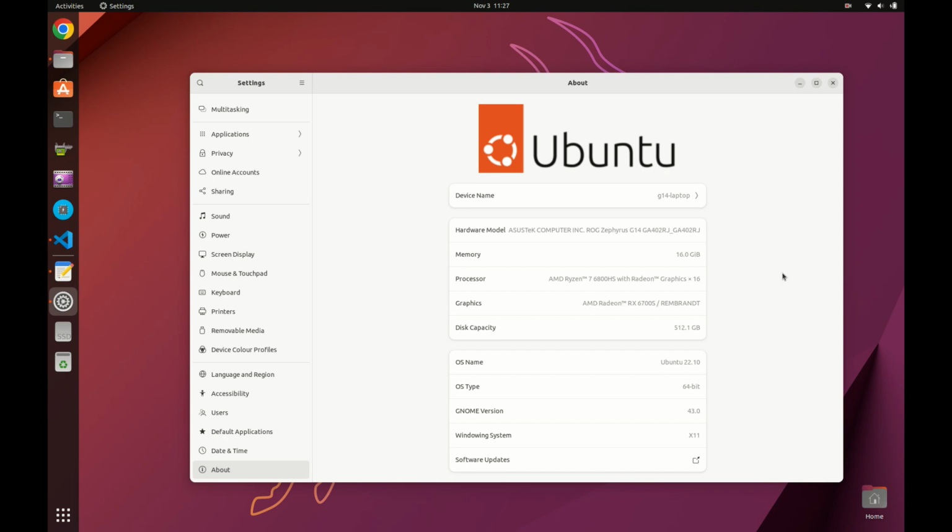Hey everyone, in this video we're going to install ROCm 5.3 in order to have PyTorch and TensorFlow running on AMD GPUs. So just a quick recap on the hardware I'm using for this video.